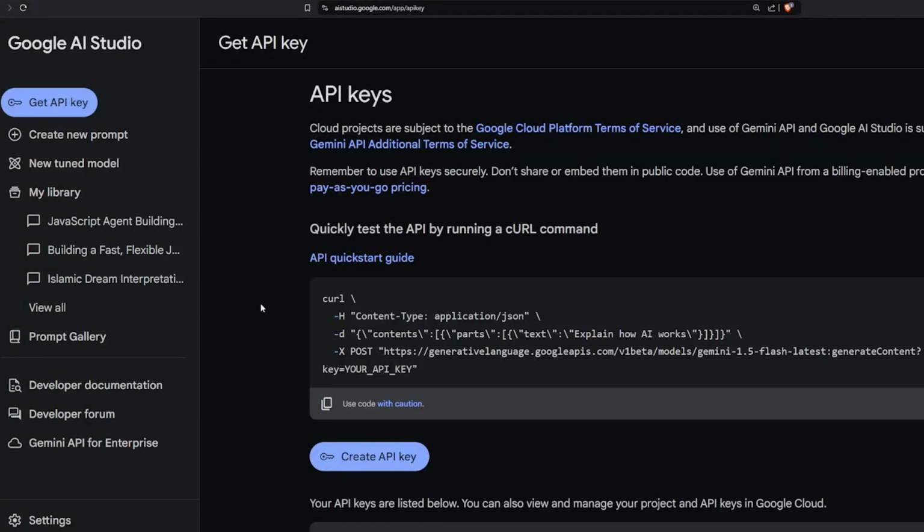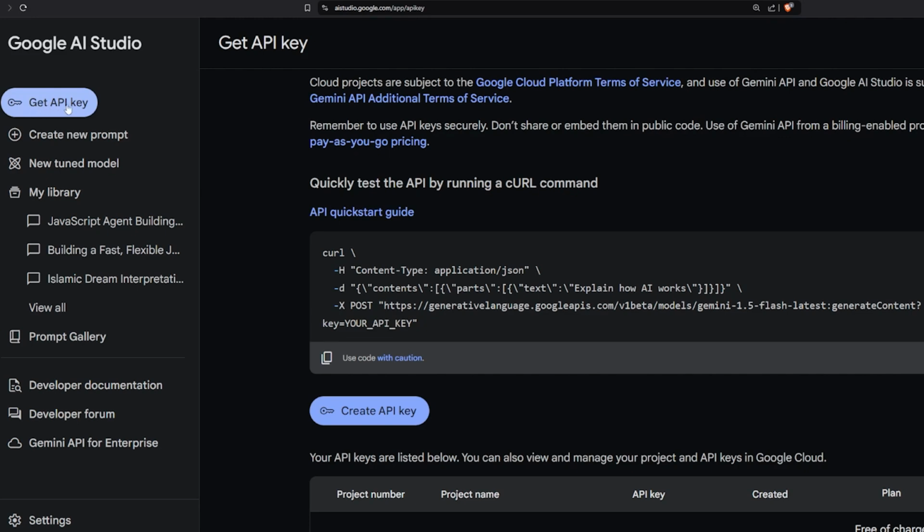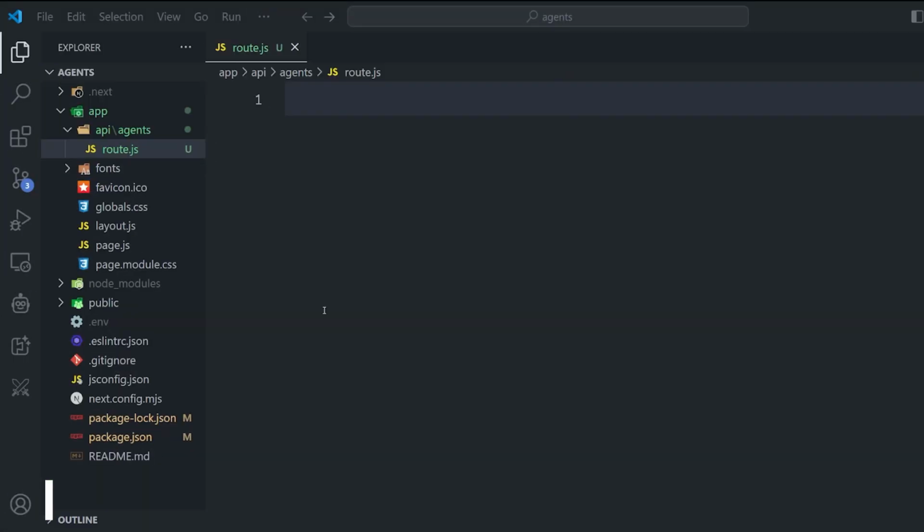The second API key, we're going to get it from aistudio.google.com. There you can get an API key for free. From this button, get the API key, and there you can create a new one or basically copy the one that you already have into the .env file. And now we're ready to write our first line of code.